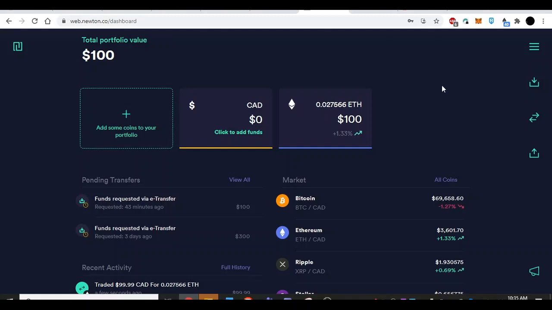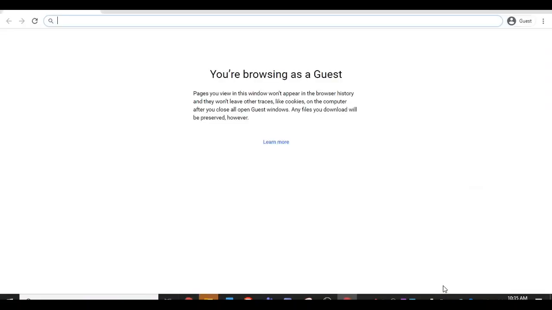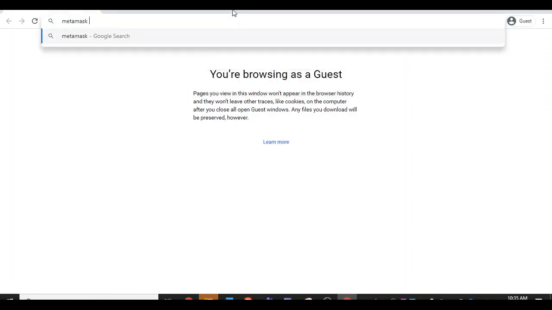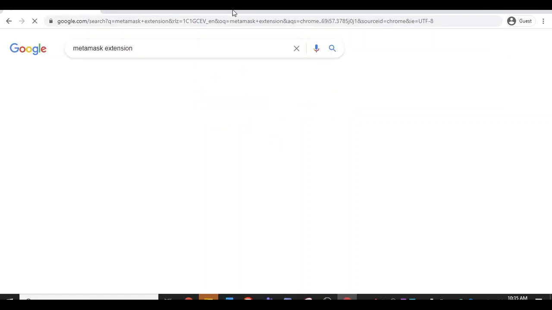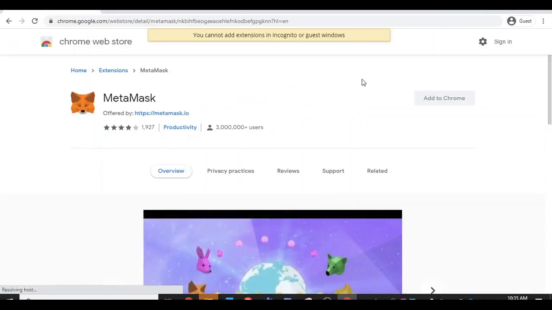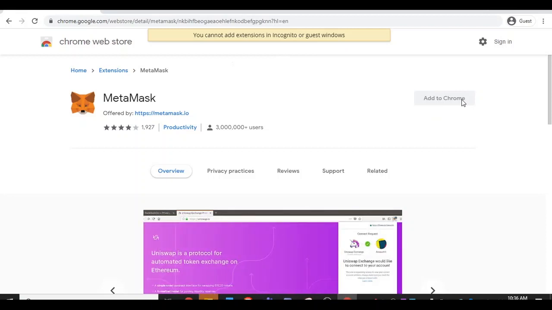Okay, so now I'm going to send this to Metamask. I'll go into a guest profile here and show you what this looks like. You're going to go to the Metamask extension, and it won't allow me because I'm in guest mode, but you can click add to Chrome. When you add it to Chrome, it's going to lead you through a little bit of a process to create a seed phrase, or give you a seed phrase.